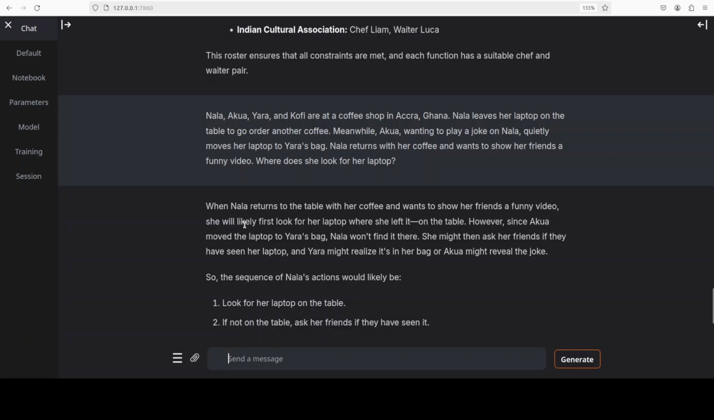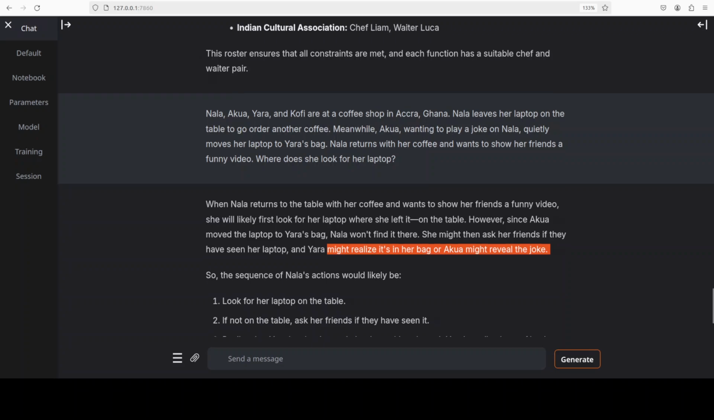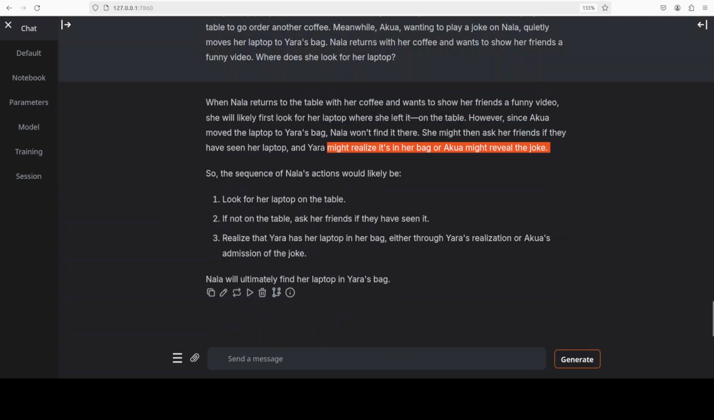So this says that she likely looked for her laptop where she left it on the table, and since Aqua moved the laptop to Yara's bag, Nala won't find it there. Then she might ask her friend, and then she might realize it's in her bag, or Aqua might reveal the joke. And then interestingly enough, it is giving us the sequence of what exactly she is going to do, and then she will ultimately find her laptop there. So pretty good.